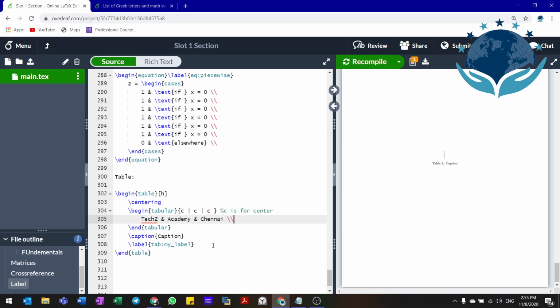As we have seen in the math package, we are going to use ampersand to separate the elements. So TechZ corresponds to the first row and first element, and ampersand will go to the next column. So first row, second, and consecutively, Chennai will occupy the first row, third column, and this double slash will move the controller to the next line, which means the next row. If I print this, just see an example. You can see that it has been printed like TechZ Academy and Chennai.